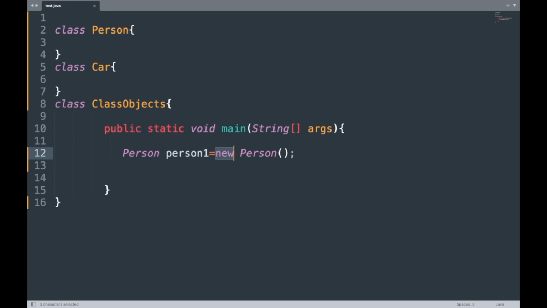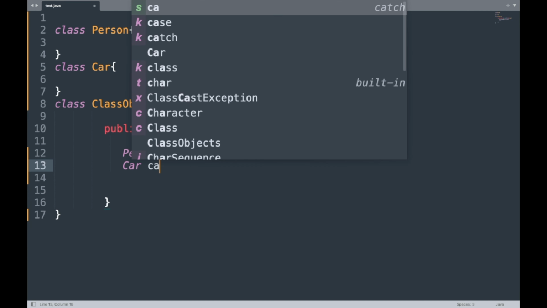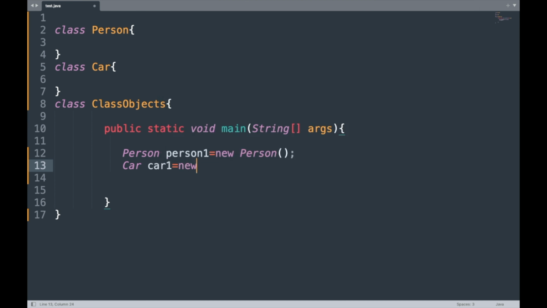Similarly, if you want to create the object of your car class, you can write something like this: car1 equals new car, and then the round brackets, right? So this will create an object of your car, right?